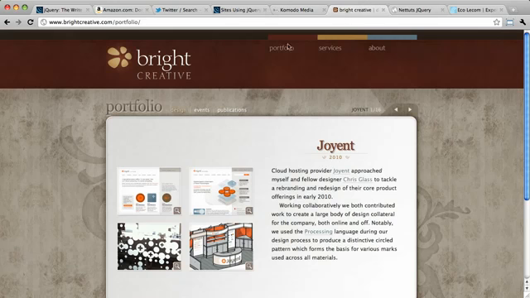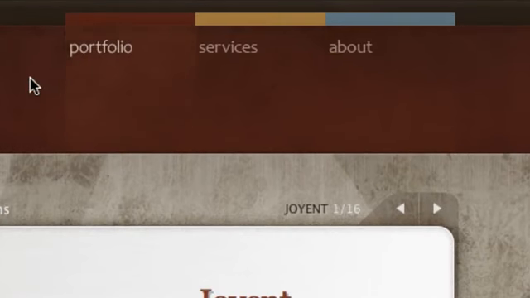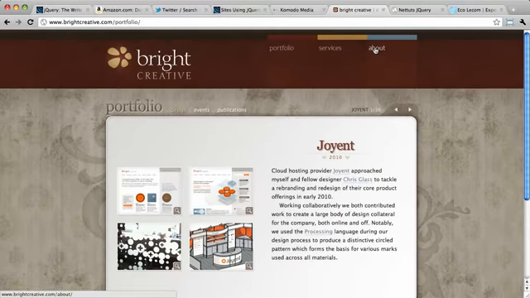Now a more subtle use I want to show you. This is a website called brightcreative.com. And you'll see, I hope you can see this here, when you hover over the little menu items at the top, there's a subtle lightening effect, which is pretty cool. So not all jQuery has to be kind of big slides and all that sort of stuff. You can use it for nice little cool subtle effects as well. It's very versatile in that regard.